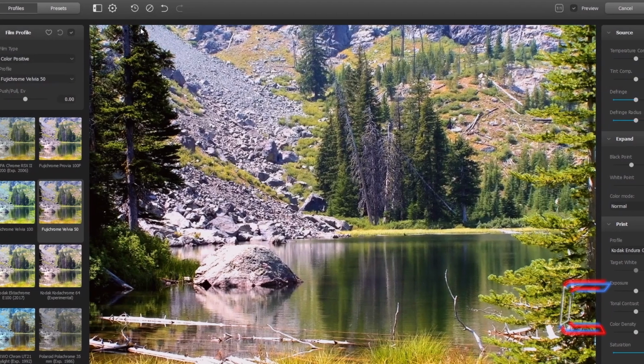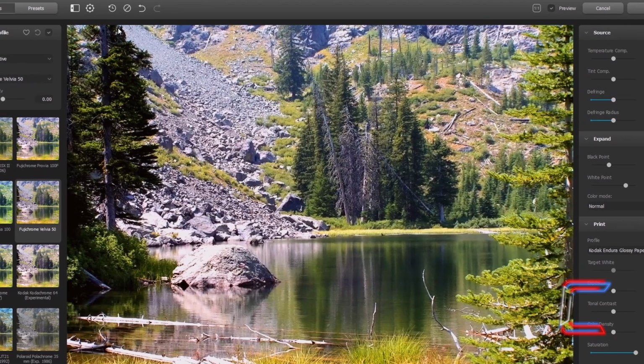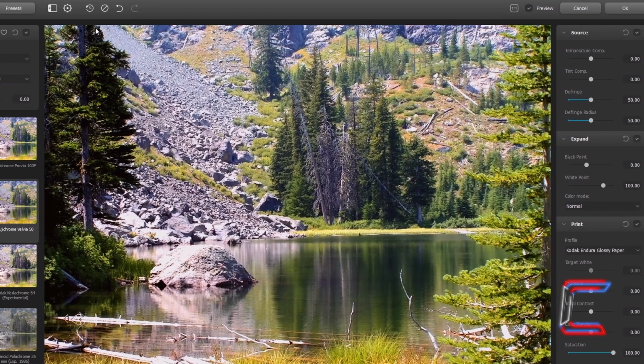Hello and welcome to a video review of the PC version of the Dehancer film for Lightroom Classic software.